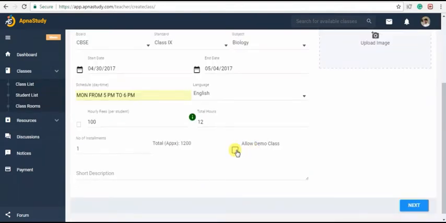So what is allow demo class? If you click on that, you are allowing the students to take free 2 hours of classes. But if you don't click it, that means you are not giving any free class to students. Now short description: what you can give is what the students are going to learn. So you can give the things you are going to learn.